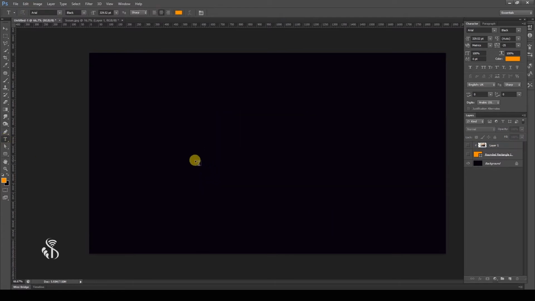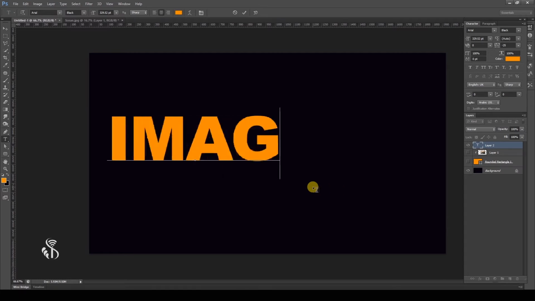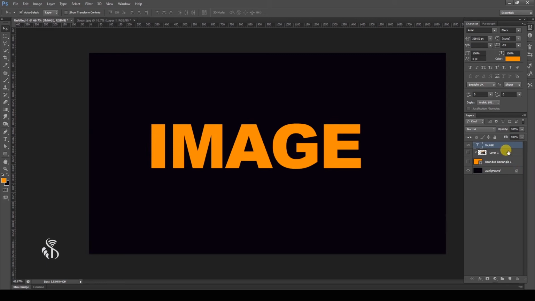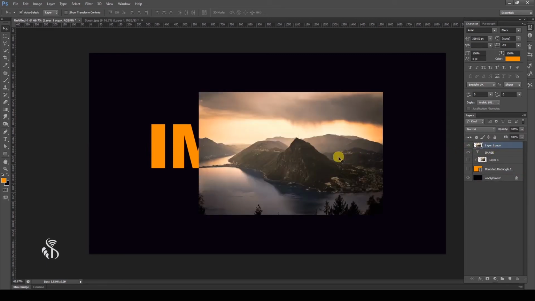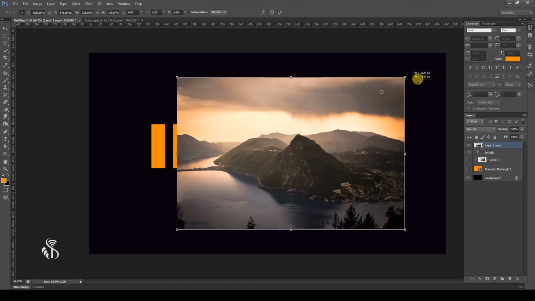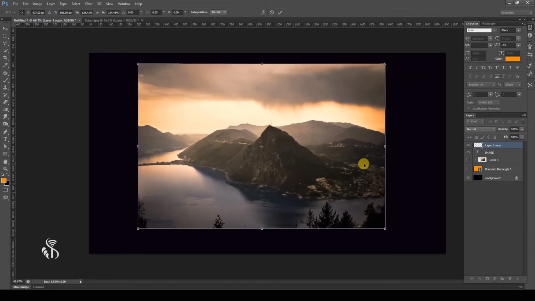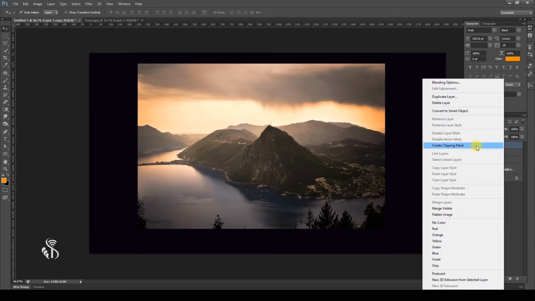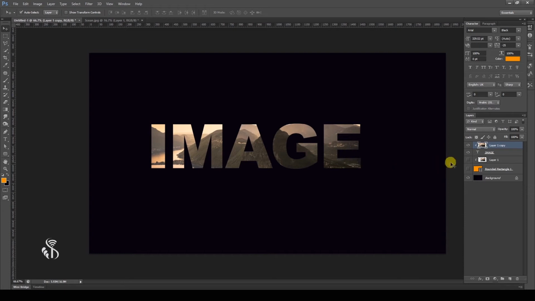You can fit the image in the text too. Type the text using the Type tool. Drag the image. Keep the image above the Type layer. Right-click on the image layer and select the command Clipping Mask. You will observe that the image is now seen in the text.